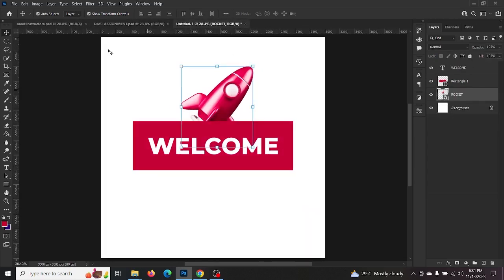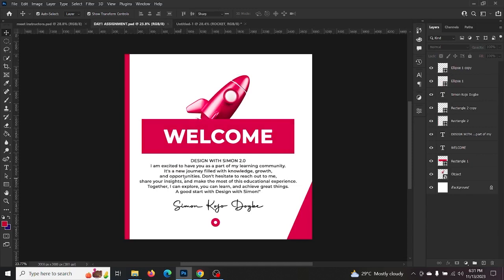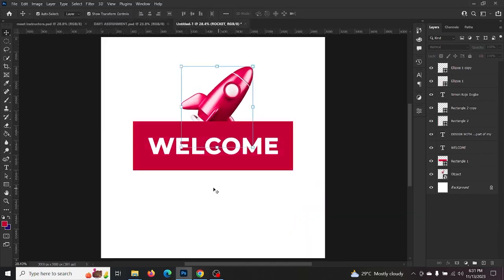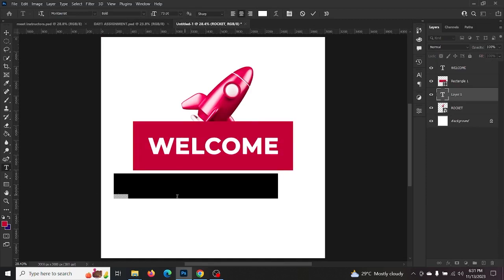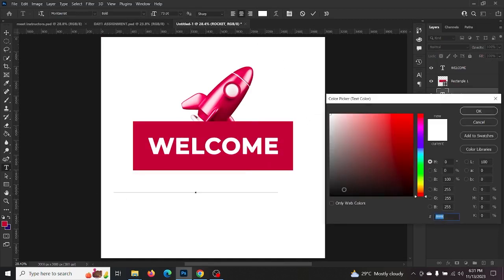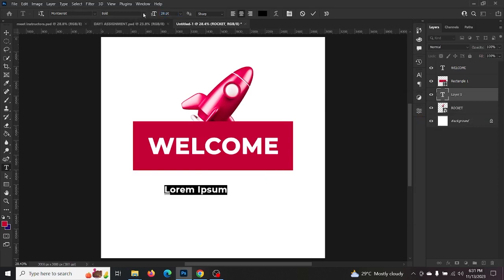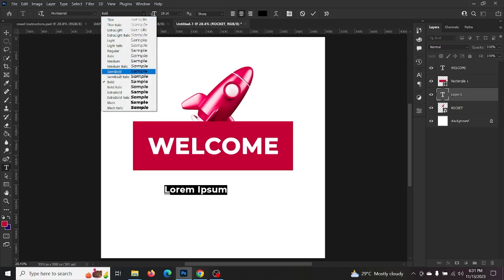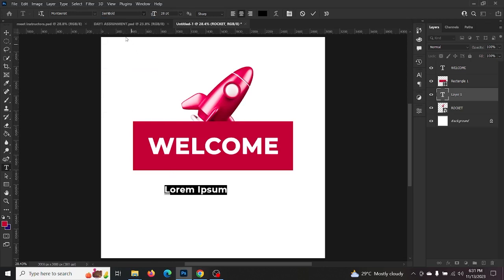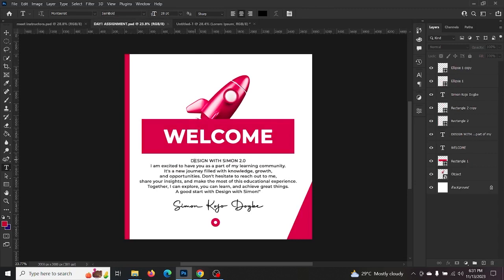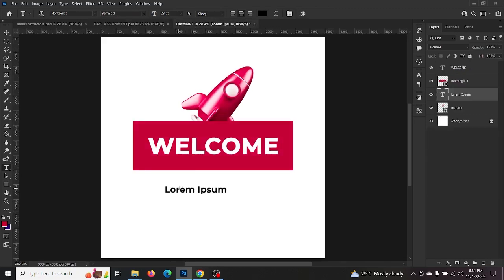What I'm going to do next is write this text. You can just click on your text tool, which is T. You change your color to black, then you reduce the size. I think I use semi bold, so Montserrat semi bold font. You just go and look for the semi bold font, then you type all these things: Design with Simon 2.0.